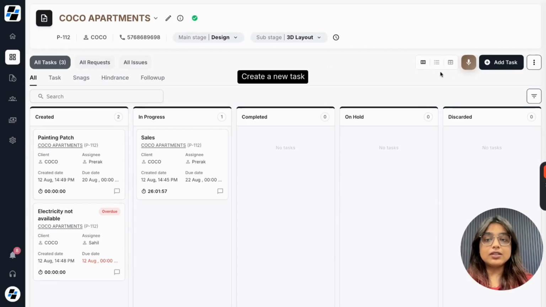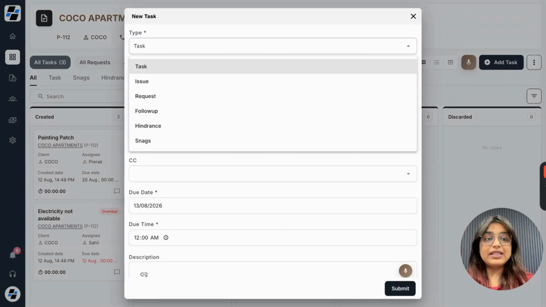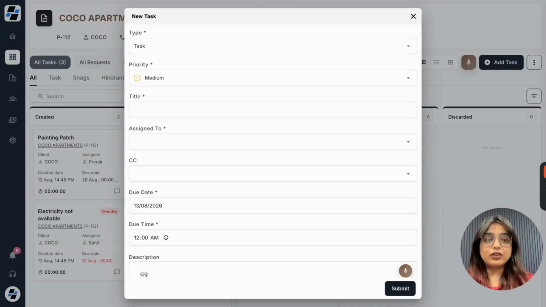To create a new task, click on the Add Task button in the top right corner. A form will open where you can enter the task details. Let's create a task. Enter the title of the task. For example, I am creating a task for my designer to create a 3D render. So my task title will be Create a 3D render.